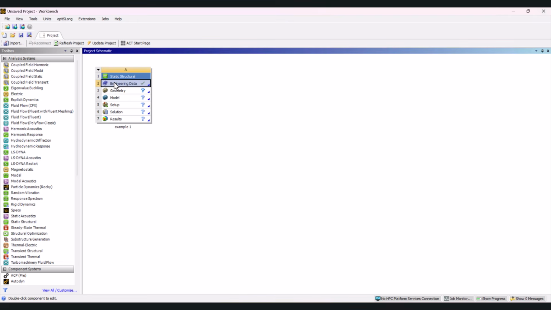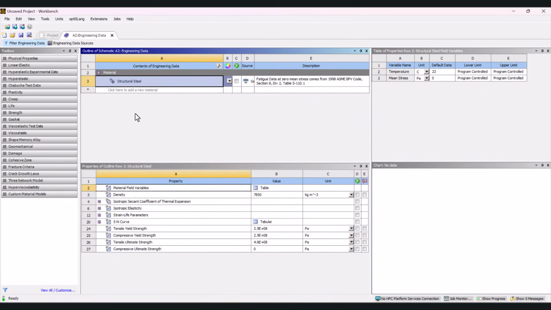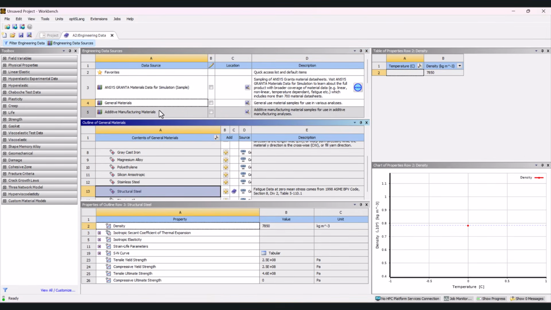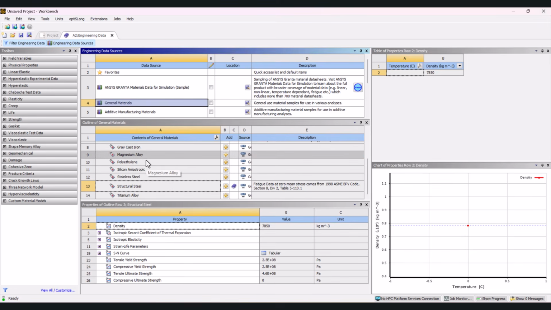The first step is to select the material properties. If you have worked with Abaqus, this Engineering Data would be equivalent to material properties in Abaqus. So we double click on this one. It brings us to another window. Here we are in Engineering Data Sources. We have a bunch of different materials. If we hover around, as you can see here, we have general materials. We have gray cast iron, magnesium alloy, silicon, stainless steel, stuff like that. And you can create your own material properties as well.